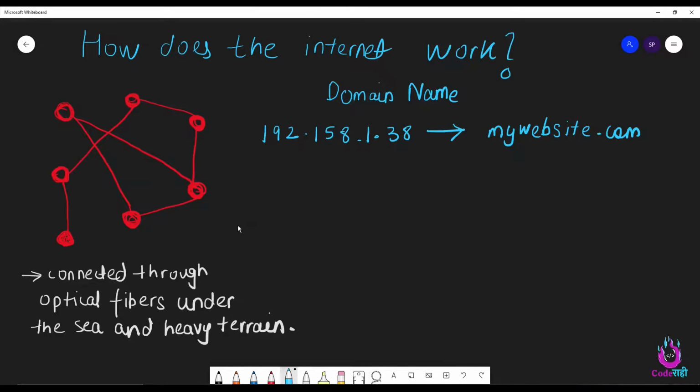Now, for communication to happen in this world of internet, you need to know each other's address. Let's say you are at this node. Let's call this node as 1 and let's call this node as 2. Now, let's say you are here and you want to send some kind of message to node 2. For that to happen, you need to know node two's address.